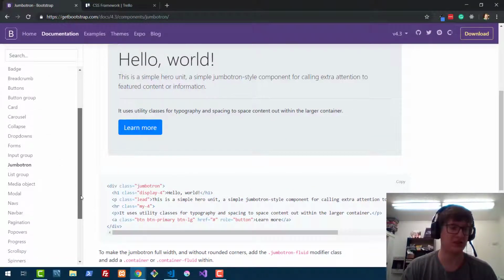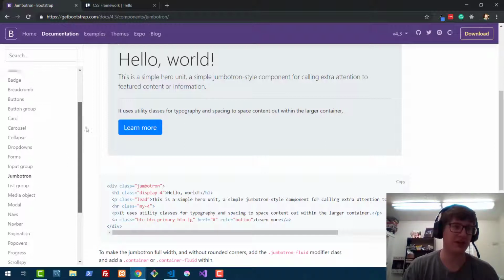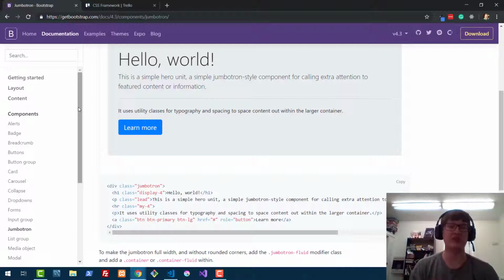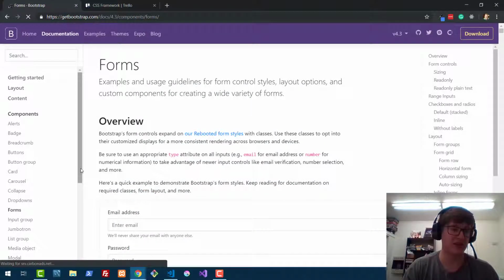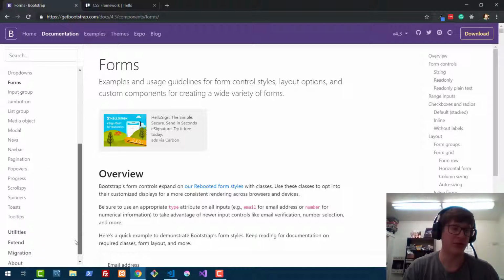Badges, buttons, progress bars, spinners, media objects. All of these are pretty useful. I can definitely see a use for most of them. So just things that I would like to continue to take and put into our own framework include alerts, buttons, cards, forms, we definitely want to specify how our forms work, as well as images, modals, and we'll see where that takes us.